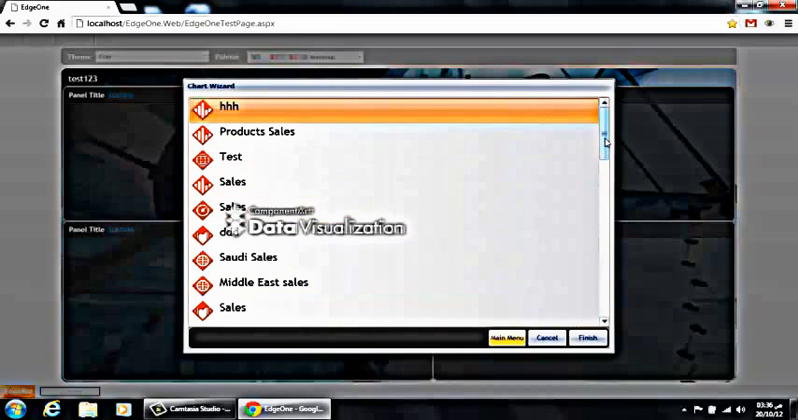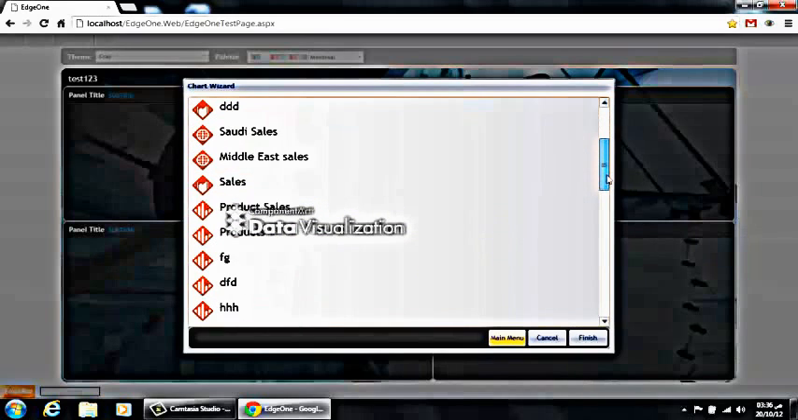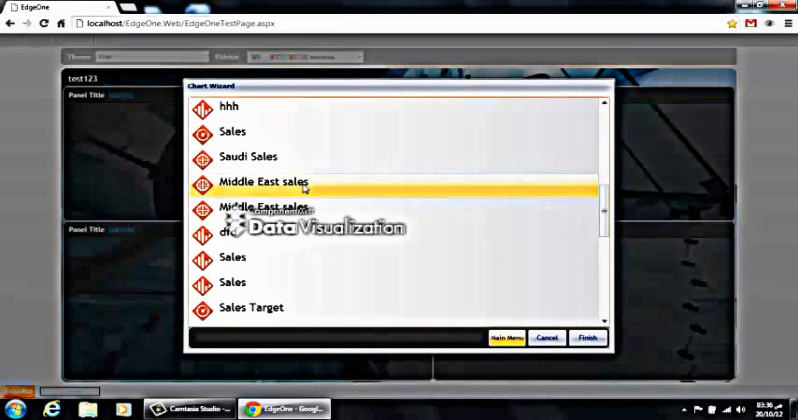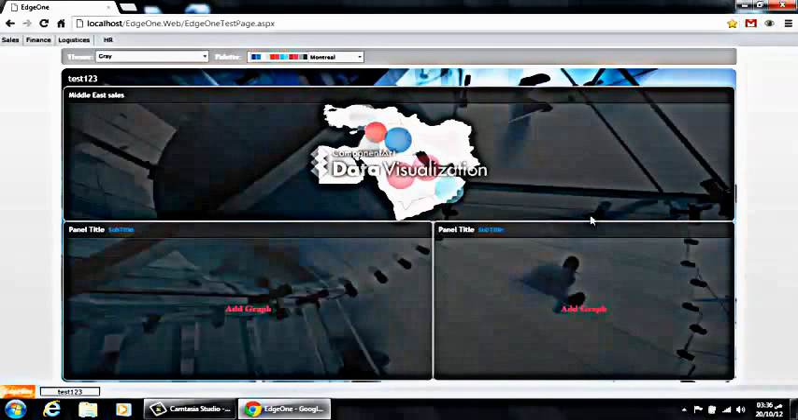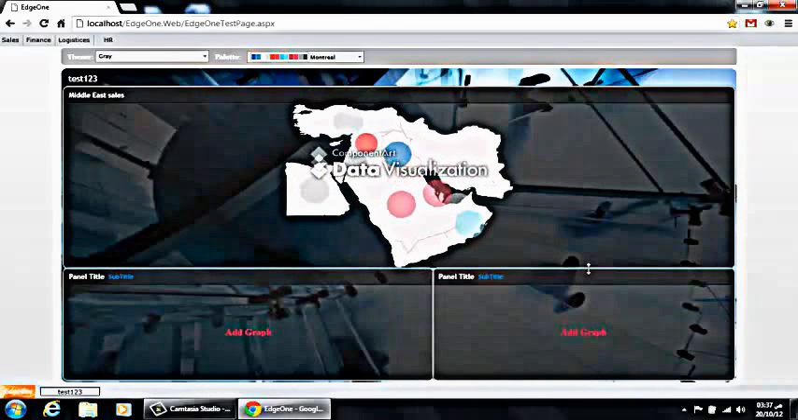For example, if we open it, we will see a list of all the previously created graphs. If I select this one, it shows that this is a map, and simply by clicking finish, I will have this graph inside my dashboard. It will look better like this.